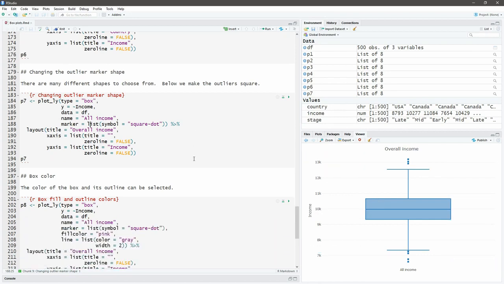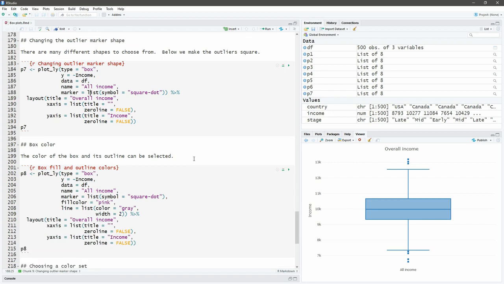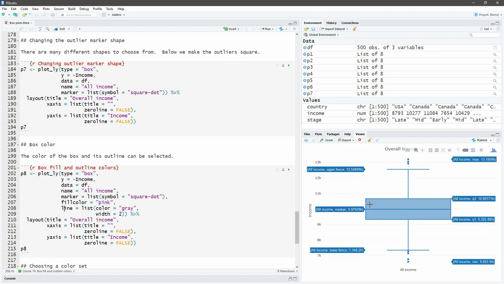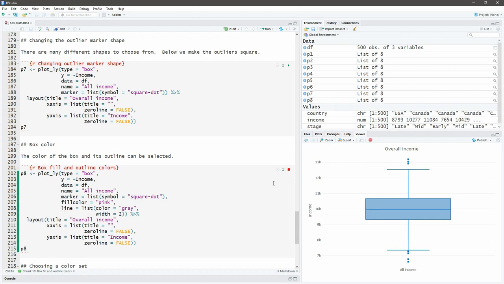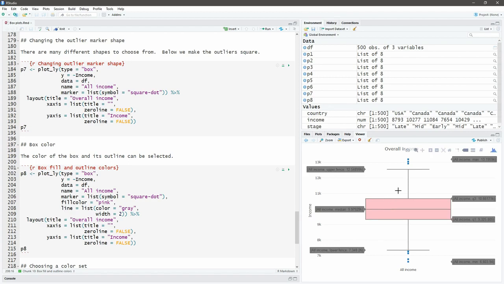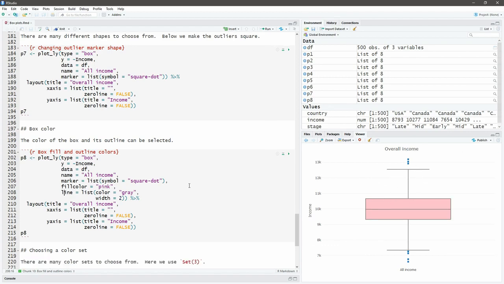Anyway, let's just change the colors a little bit. I'm going to stay with the square dots. I'm going to use the fill color argument. I'm going to set that to one of the words that are allowed, and it's pink. And then the line, that's this outline, I should say. I'm going to make the color gray, and I'm going to make the width 2 pixels. So let's have a look at that by just adding the fill color and the line keyword arguments. And I see this nice pink, and I see this gray outline that we have there.